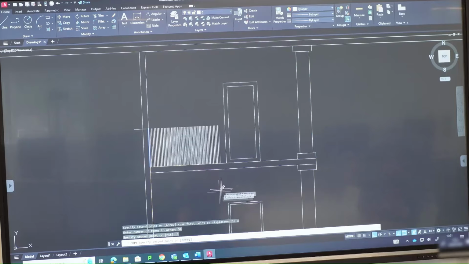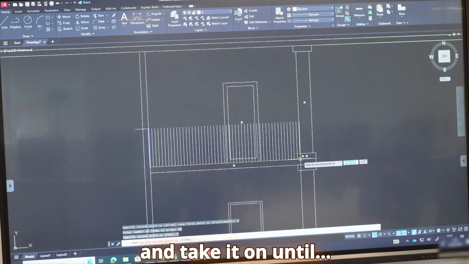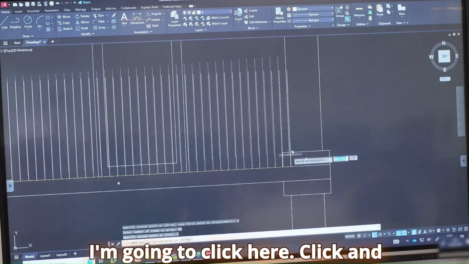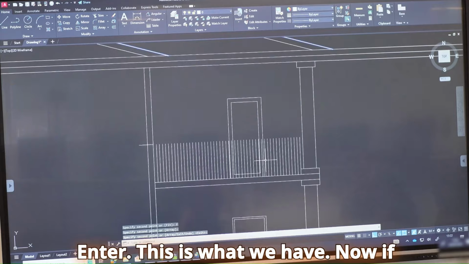Click Fit and take it on until, did it touch it entered in, isn't it? I'm going to click here, click and enter. This is what we have.